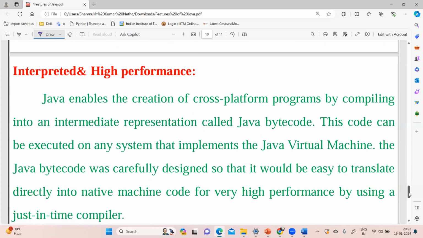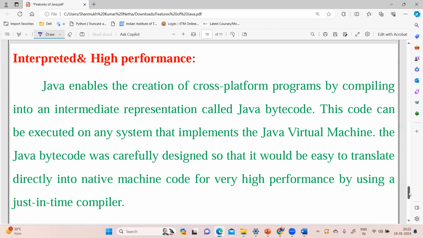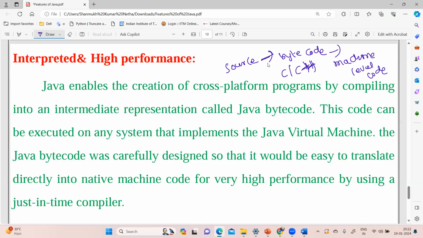Next, interpreted and high performance. Unlike in other programming languages, as I already discussed, source code is converted into bytecode. Then this bytecode is interpreted and converted into machine level code. So when compared to C and C++, the Java program execution the very first time is slow. Why? Because of this intermediate code generation. The intermediate code is the bytecode.